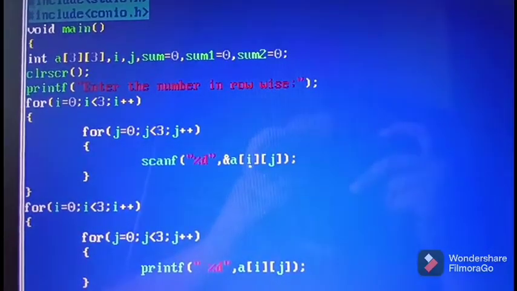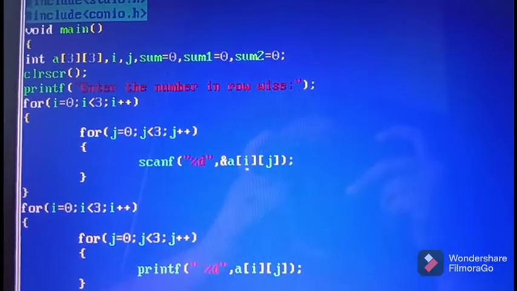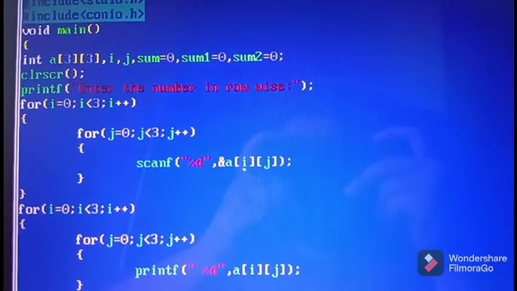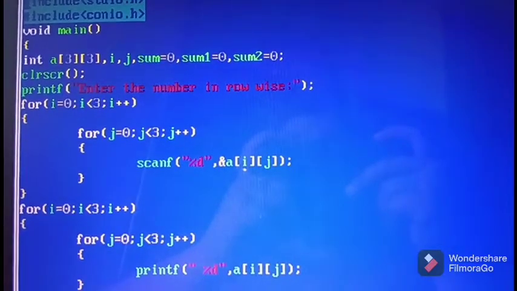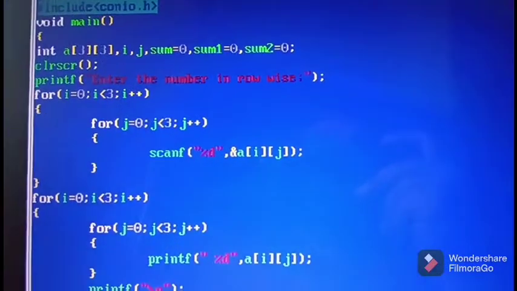Later you will see that sum will store the first row total sum, sum1 will store the second row total sum, and sum2 will store the third row total sum. Next I use the nested for loop there.